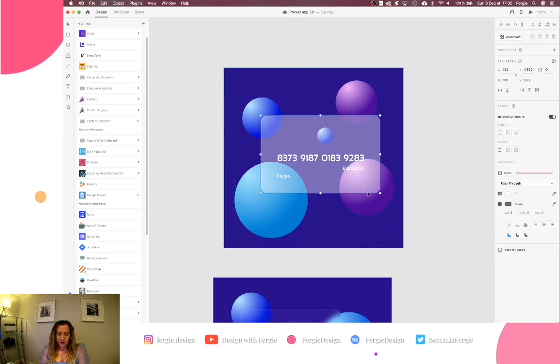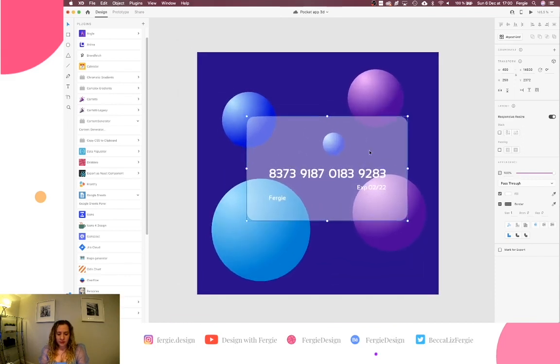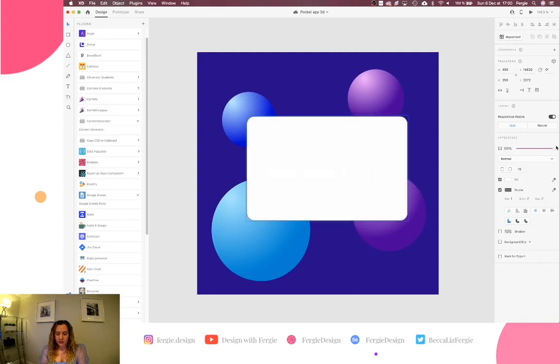So you can see we've got all these layers. The layer at the front is our bank card, behind that is our circles, and behind that is our rectangle, which is just a background fill. And you can see through things, but that is purely because there's some transparency on the bank card itself. You turn that up, you lose everything.